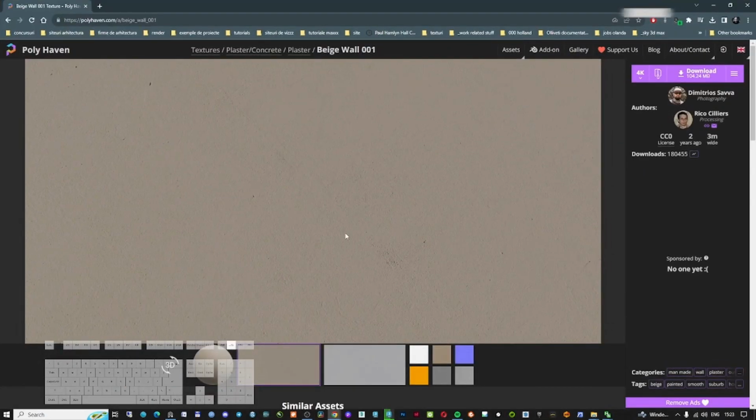Okay, so for the wall we're going to use these textures from Polyheaven, the beige wall. They have it in 4K, 8K, depends on how big you want to have it. It has some details in here. I think it's going to look nice. The only difference is that we're going to make it white. I'll just download this as a 3K, even though it's way too big for this render. But anyway, it's going to look nice.